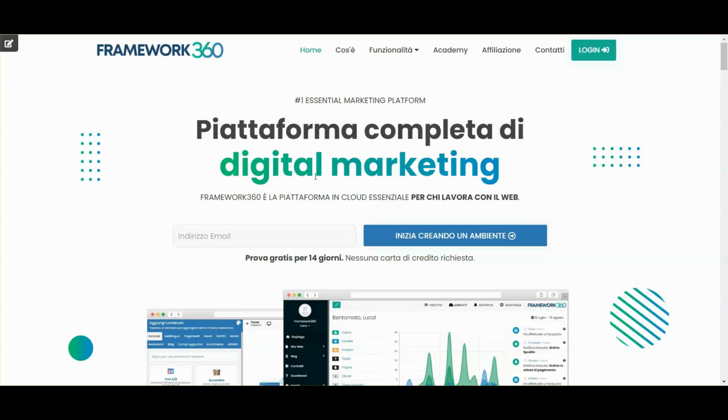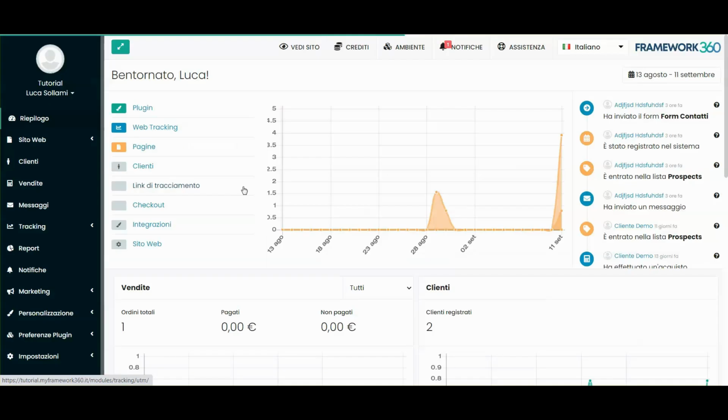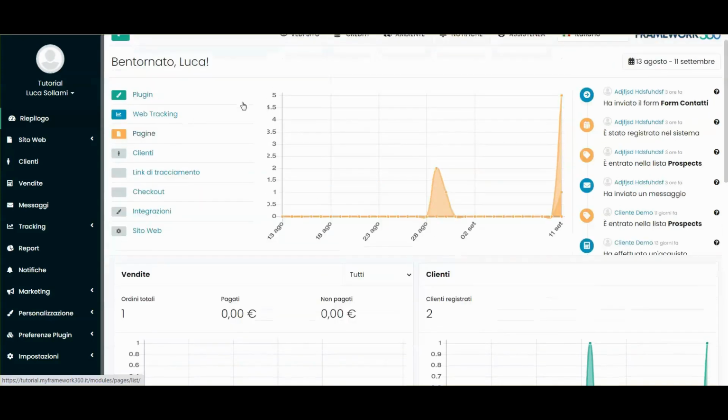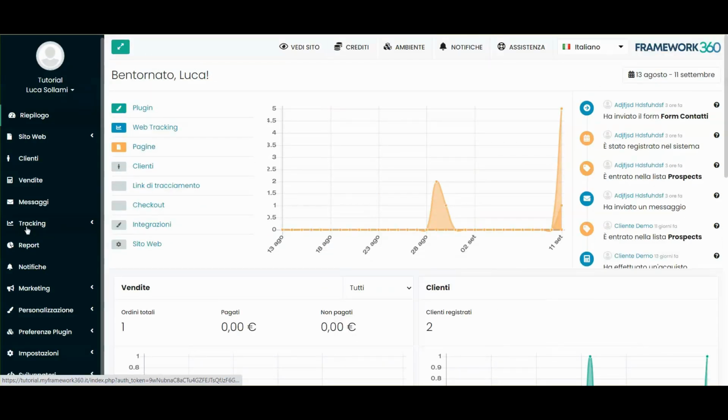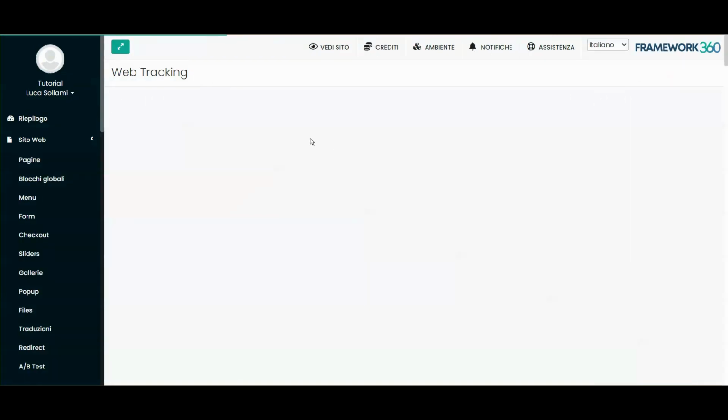Okay, let's register on the platform by entering our email in this box and clicking Start to create an environment. I am already registered, so I click on Login and then access with the account for the tutorials. Great, once the Framework 360 environment is set up, there is a mini wizard with 3 steps. We will find ourselves on this screen, which is the dashboard. For this tutorial, we are interested in going into web tracking. Here, we just need to create a new tracking project and then we will find ourselves on a screen similar to this one.